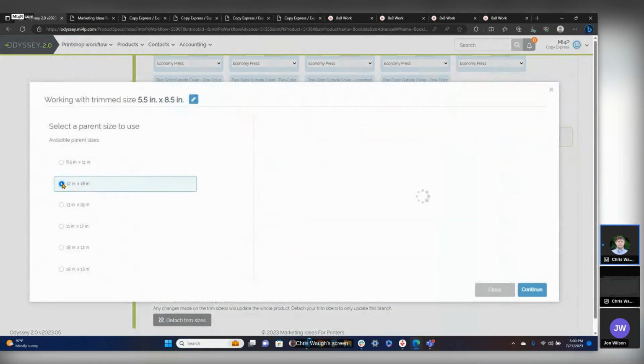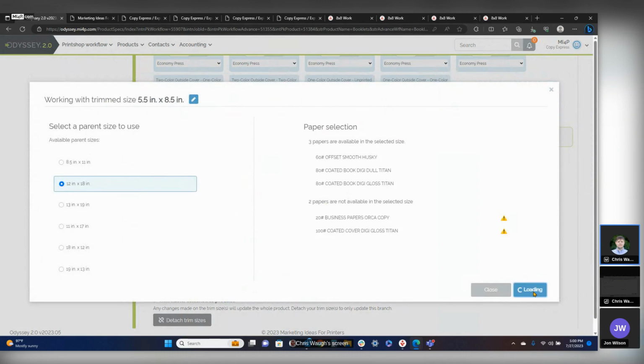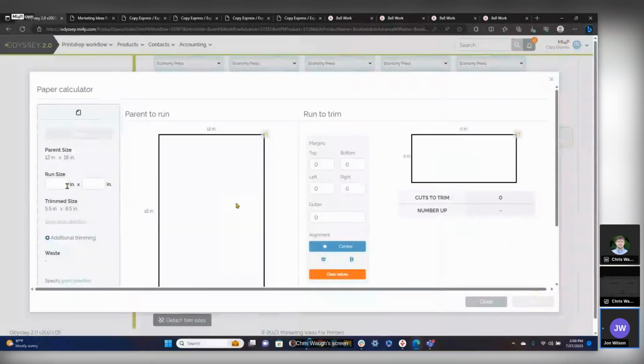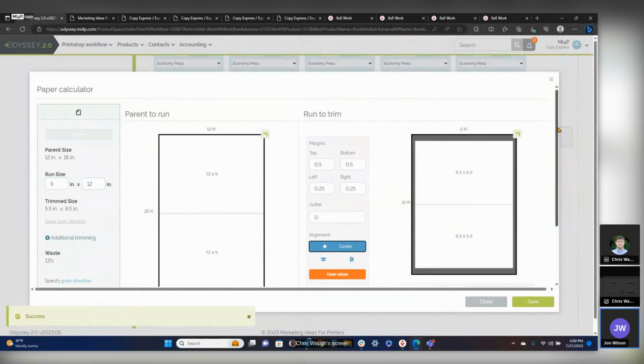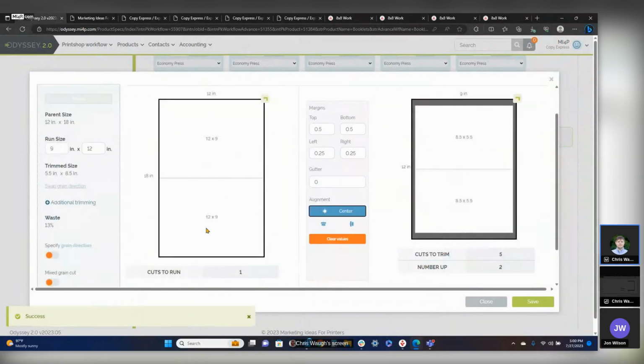So it would just be one sheet of the 12 by 18 here. I guess what we do, we take that sheet, let's do it this way, and then we'd run it as 9 by 12. Okay. And you'd get two sides right here, and then we could get two more out of it over here. It's kind of the same scenario. We'd run it 9 by 12 and then fold it in half to get the 5.5 by 8.5.